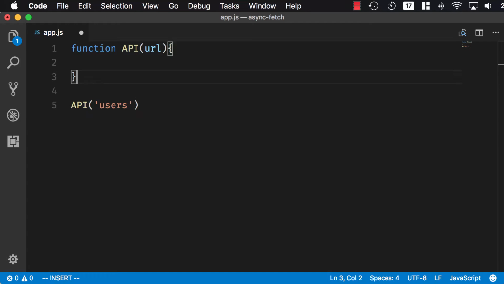So let's get started. I'm going to make an async function, which allows me to use the await keyword inside. And I'm going to use fetch. If you don't know about fetch, make sure to watch my previous video.